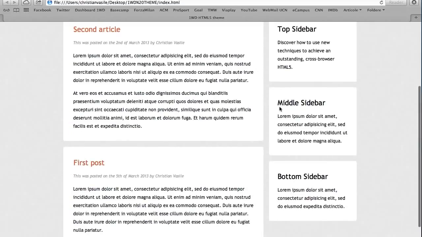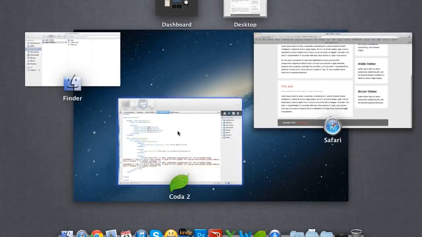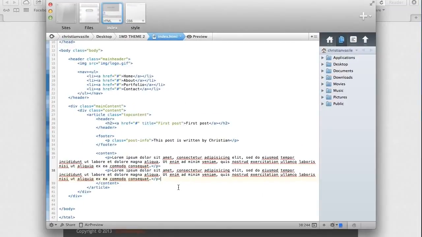Now we need sidebars and footer, and those are also very easy to create. So we get out of this div, because this div, as you can see, here is the main content. Here, main content stops here. See, indentation helps a lot when you need to navigate through your code.